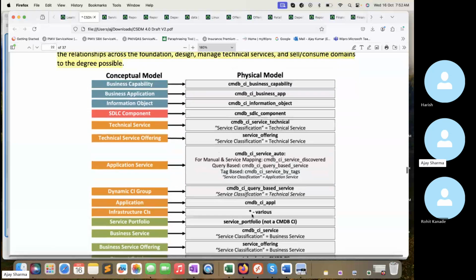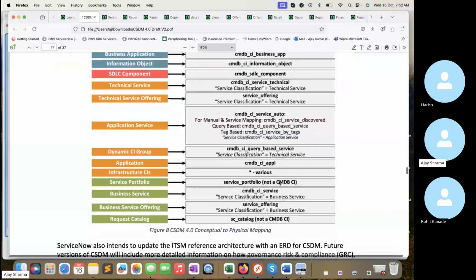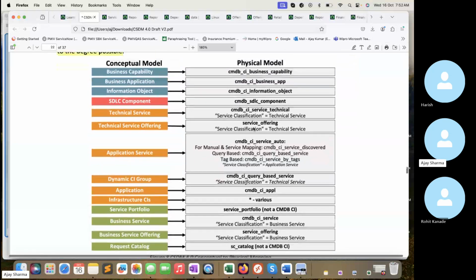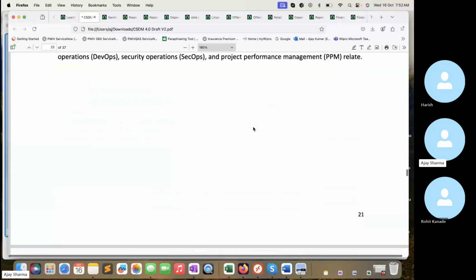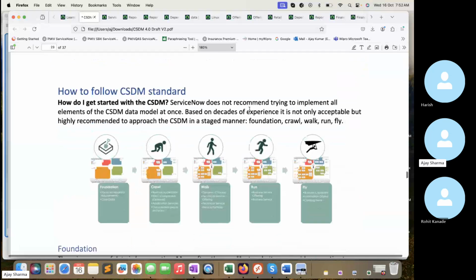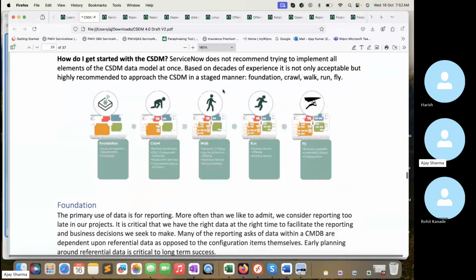So all these conceptual models we designed on the physical side, but it is still evolving. We are doing lots of modifications, and a couple of tables are going to be modified to incorporate all the use cases we have here. Next, I think we will discuss all five phases: how the CSDM implementation works, when, where, and what we have to do to complete the CSDM implementation.